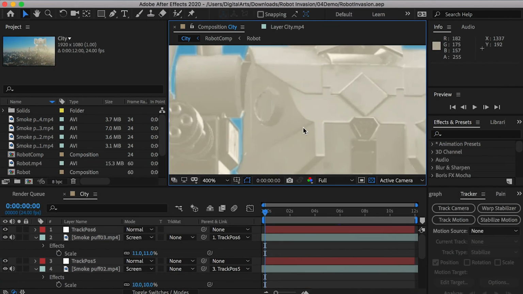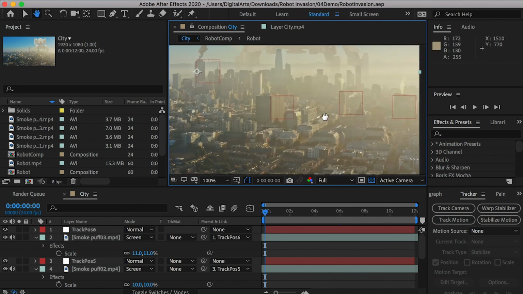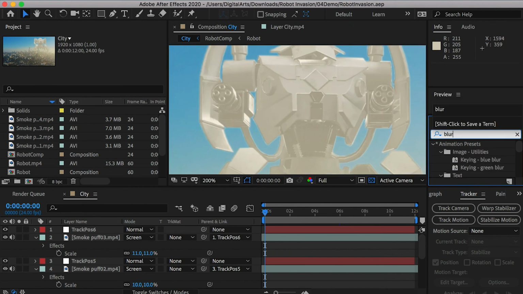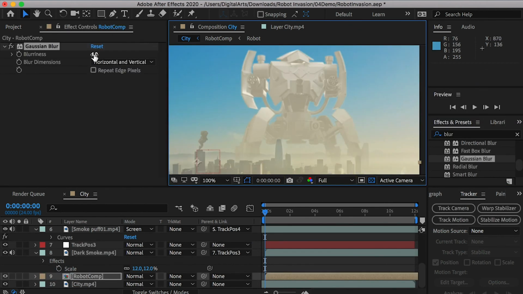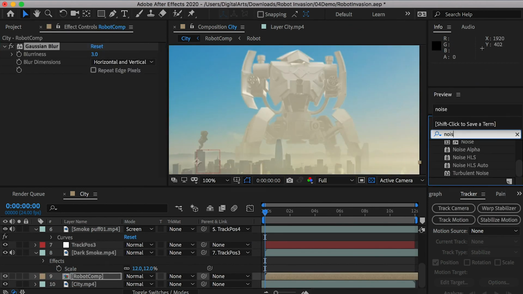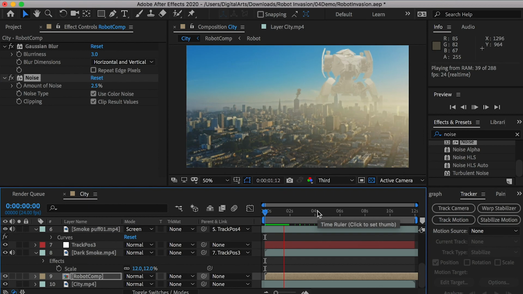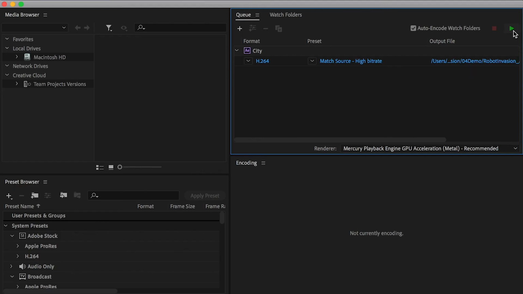Now, if you zoom in and you will see the robot image is very sharp. However, the buildings are blurry because of the distance. We can apply a Gaussian blur effect to the robot to blur it a little bit. Then, apply a noise effect to the robot to simulate the film noise. Double check the final result, and add the composition to the media encoder for rendering.